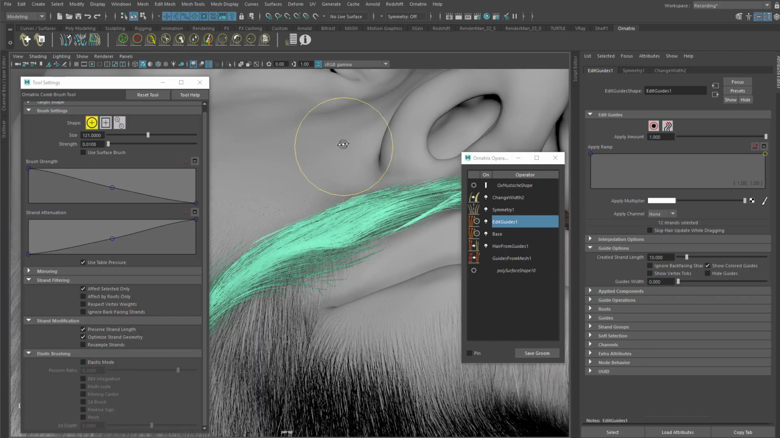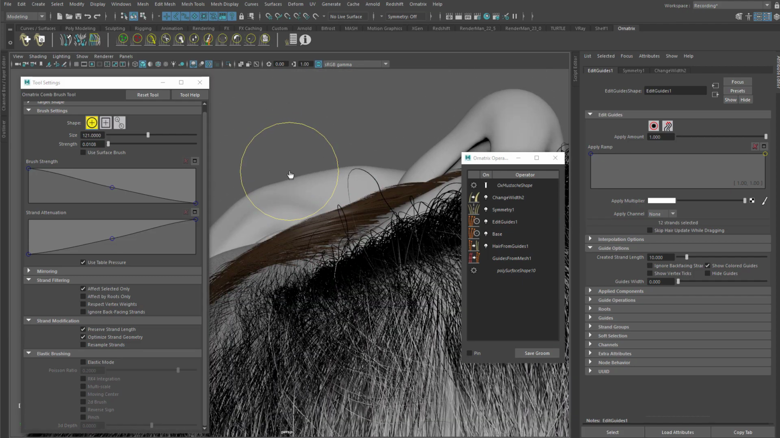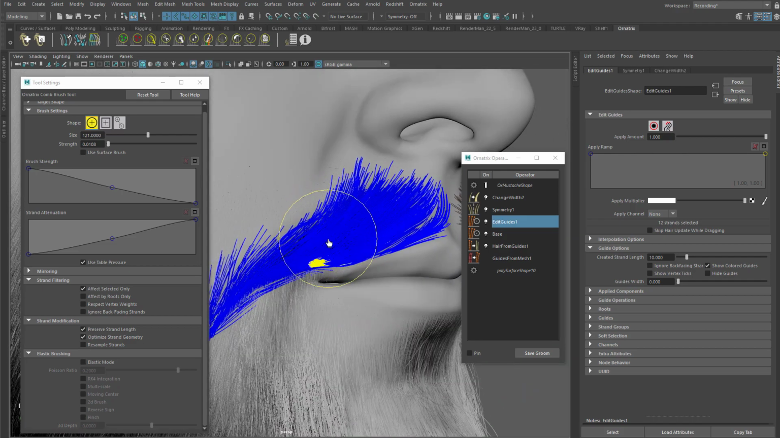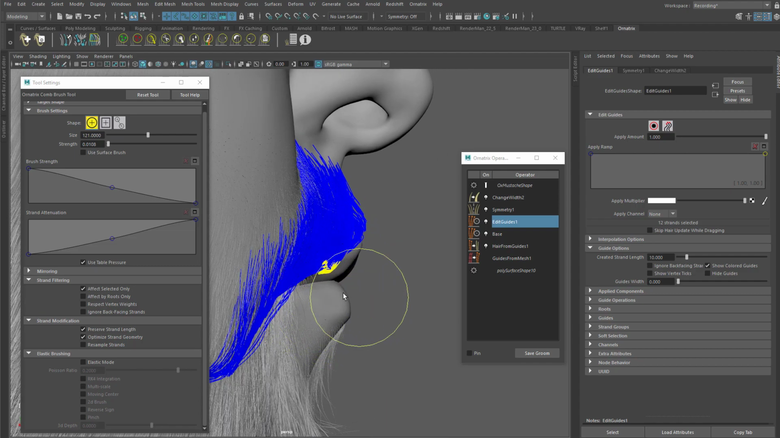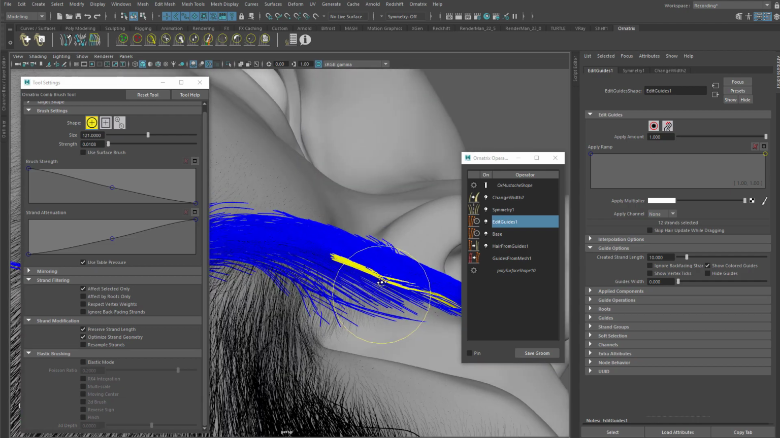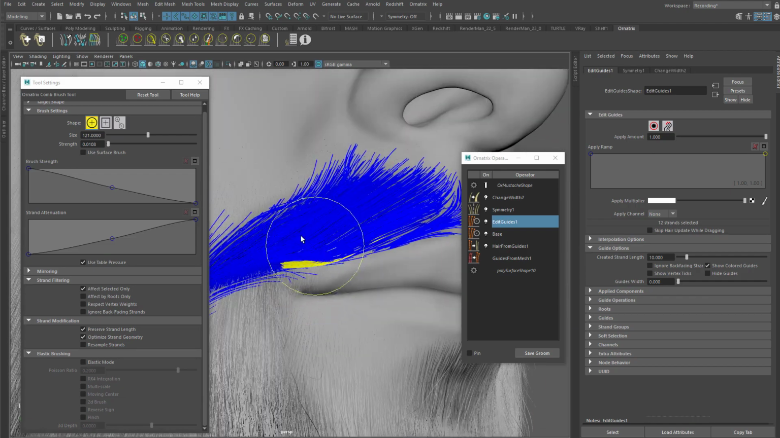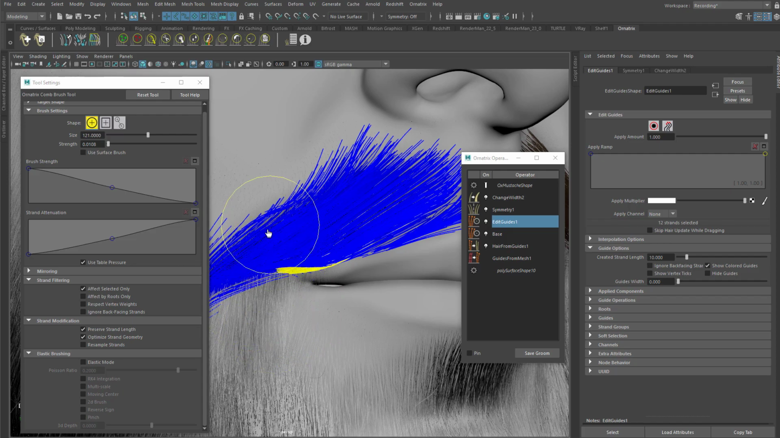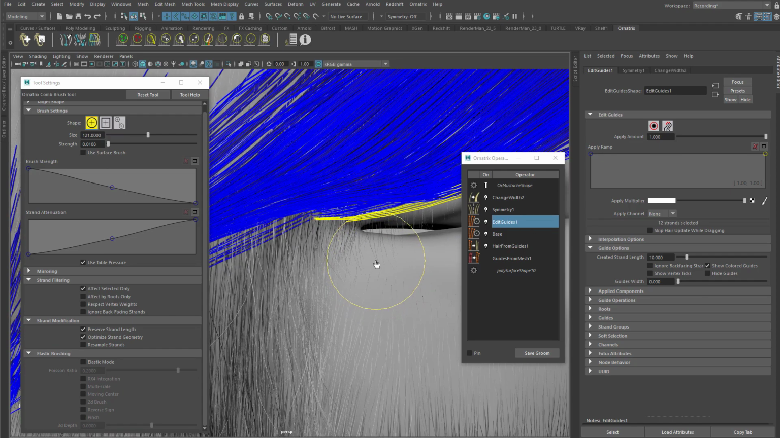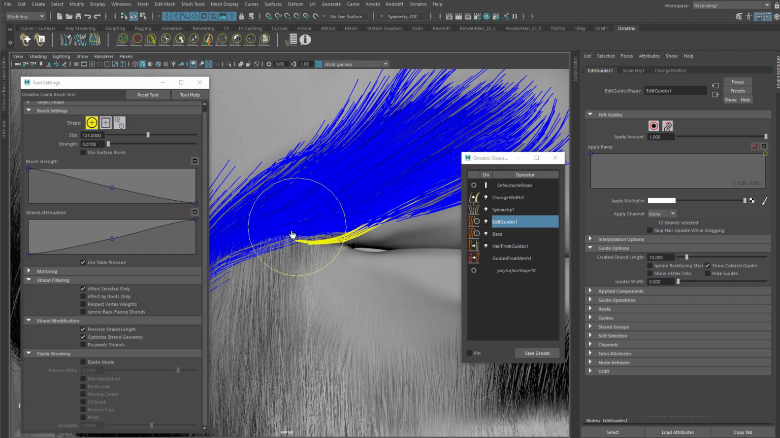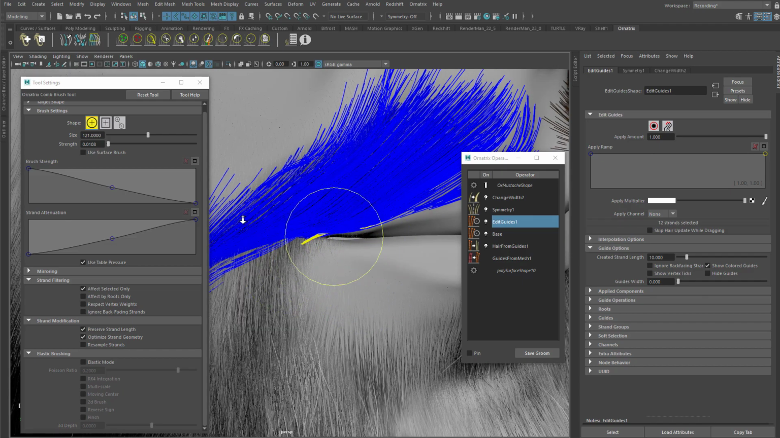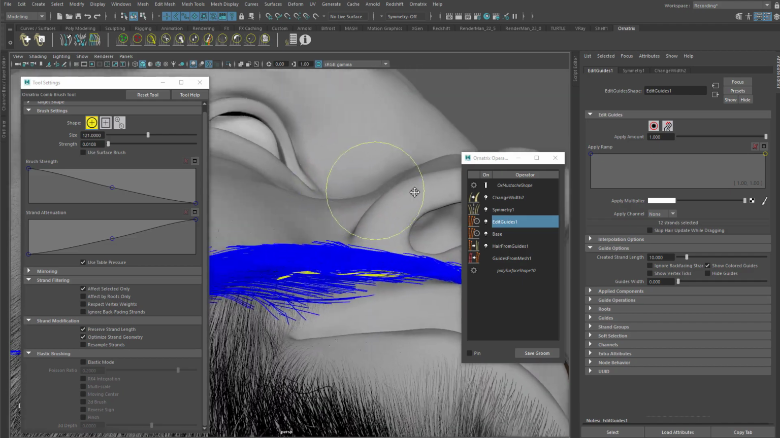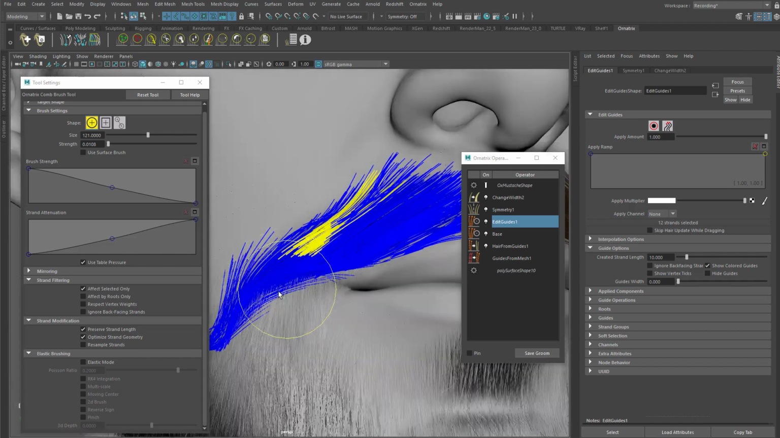Okay, now I want to do the same, but in the middle here on top, get some hairs outside here to go outside of the main hair volume like this, and select just a few strands and maybe something like this. The same over here.